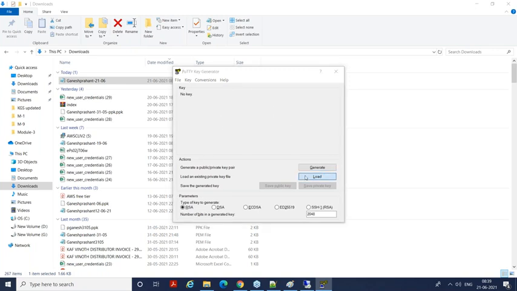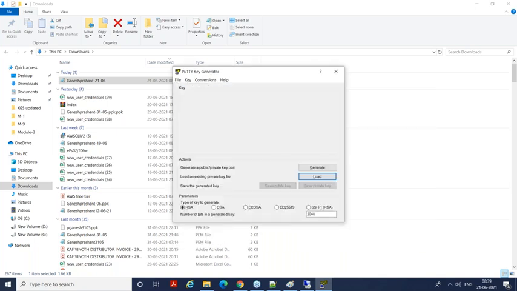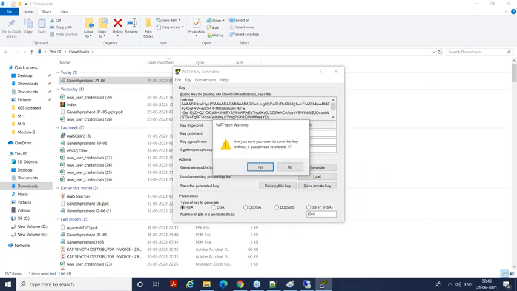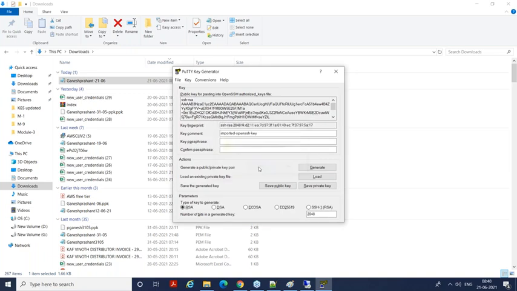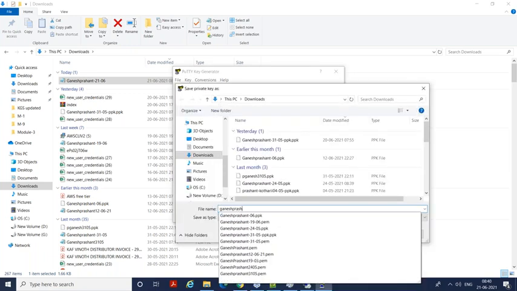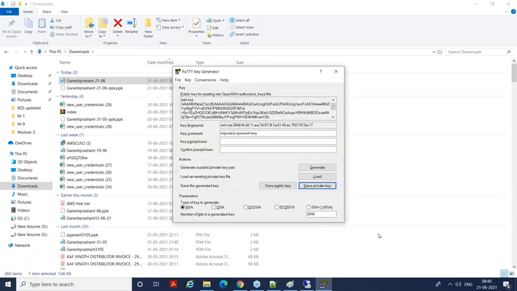Say load. Under download, say all files. Select your PEM file. Say OK. Save private key. Say yes. It will ask for a name. Give any name of your choice. I'll name it Ganesh Prashant 2106 PPK, and I'm saving this file. So now I have my PPK file ready.